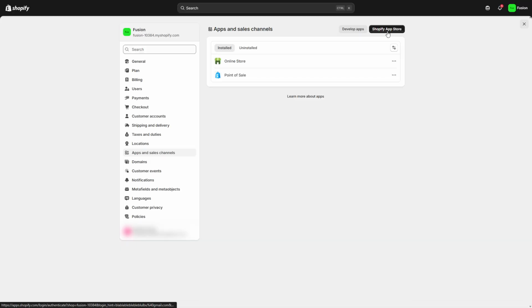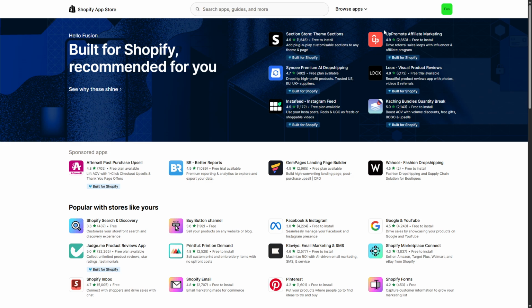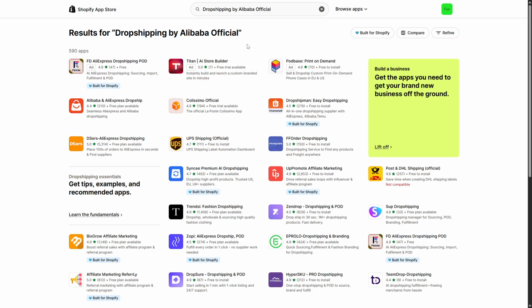Now, from within the Shopify App Store, search for an app named Dropshipping by AliBaba Official. Go ahead and install this app. After successfully installing the app, the next step is to log into your AliBaba account. This will help in connecting your AliBaba account to your Shopify store.